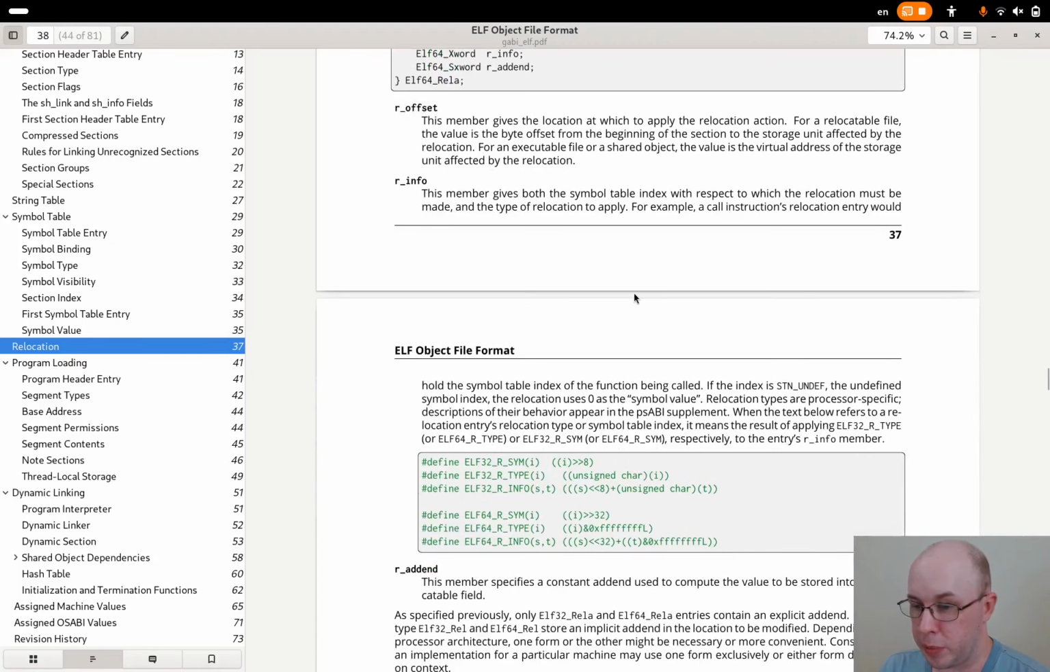So if we're trying to do something like call a function in a shared library, like libc or something, we don't know what the displacement for that is going to be, or the address or anything like that.